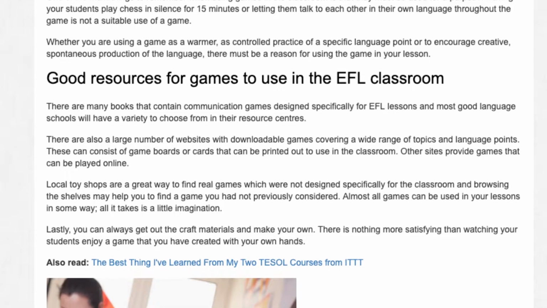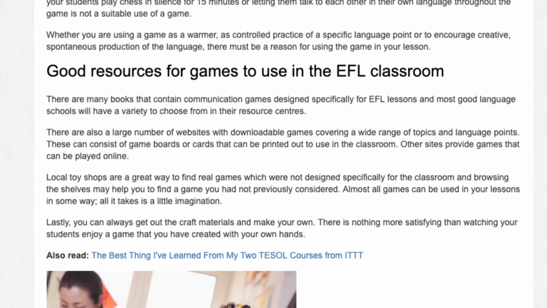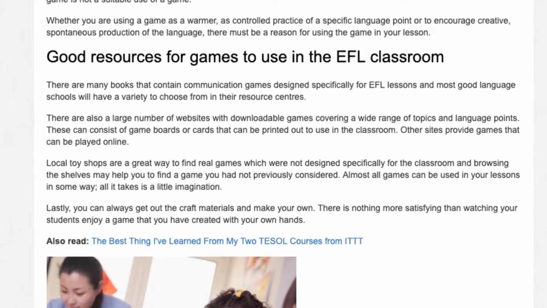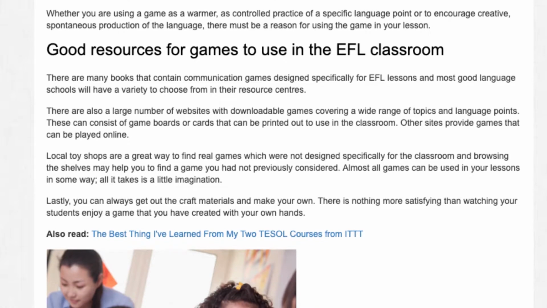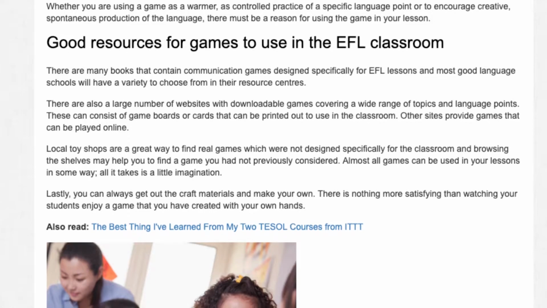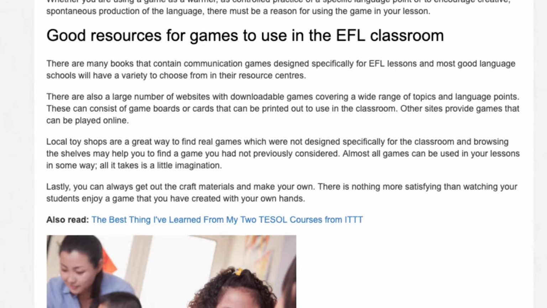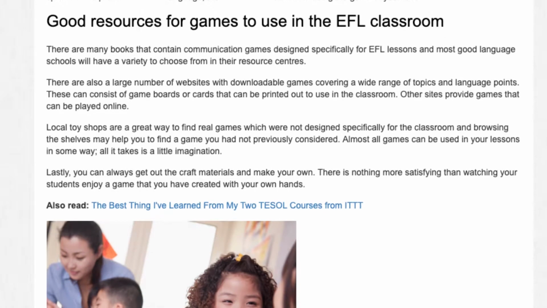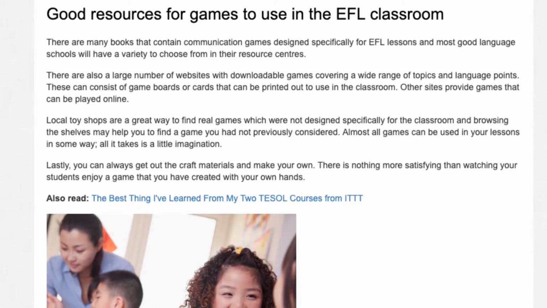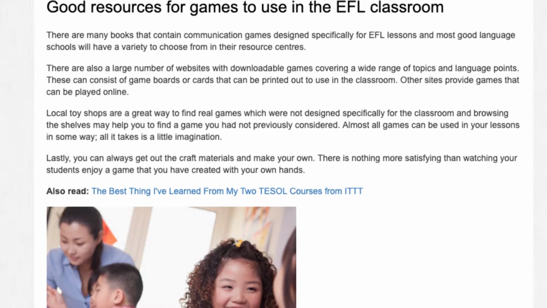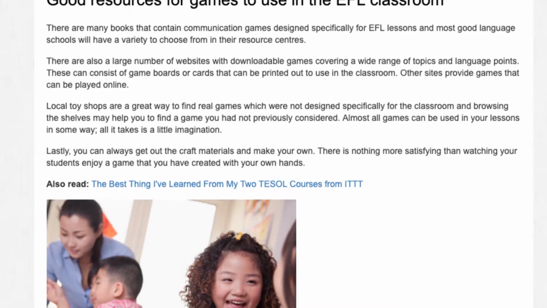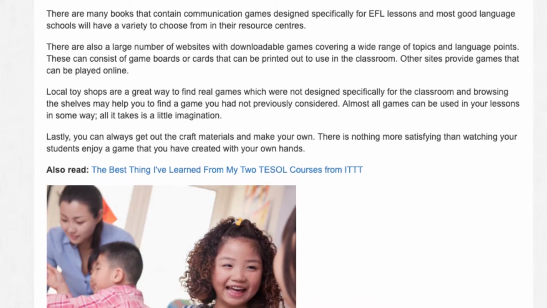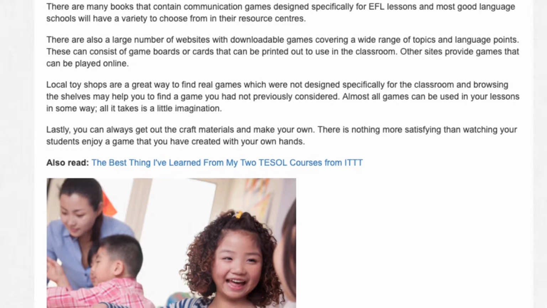There are also a large number of websites with downloadable games covering a wide range of topics and language points. These can consist of game boards or cards that can be printed out to use in a classroom. Other sites provide games that can be played online. Local toy shops are a great way to find real games which were not designed specifically for the classroom, and browsing the shelves may help you to find a game you had not previously considered.